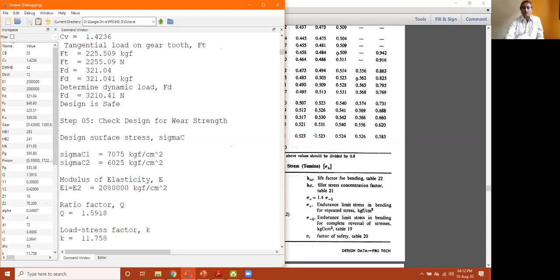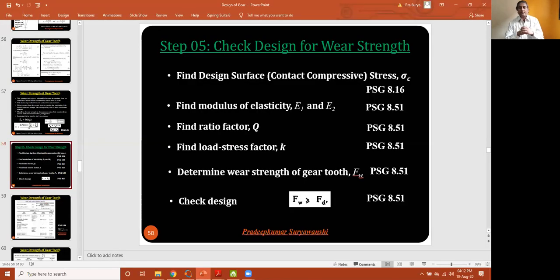Okay, so I will just see the slide. We have checked this design, check design for wear strength. We have now checked it for beam strength as well as wear strength. So what is next in this? We'll see.